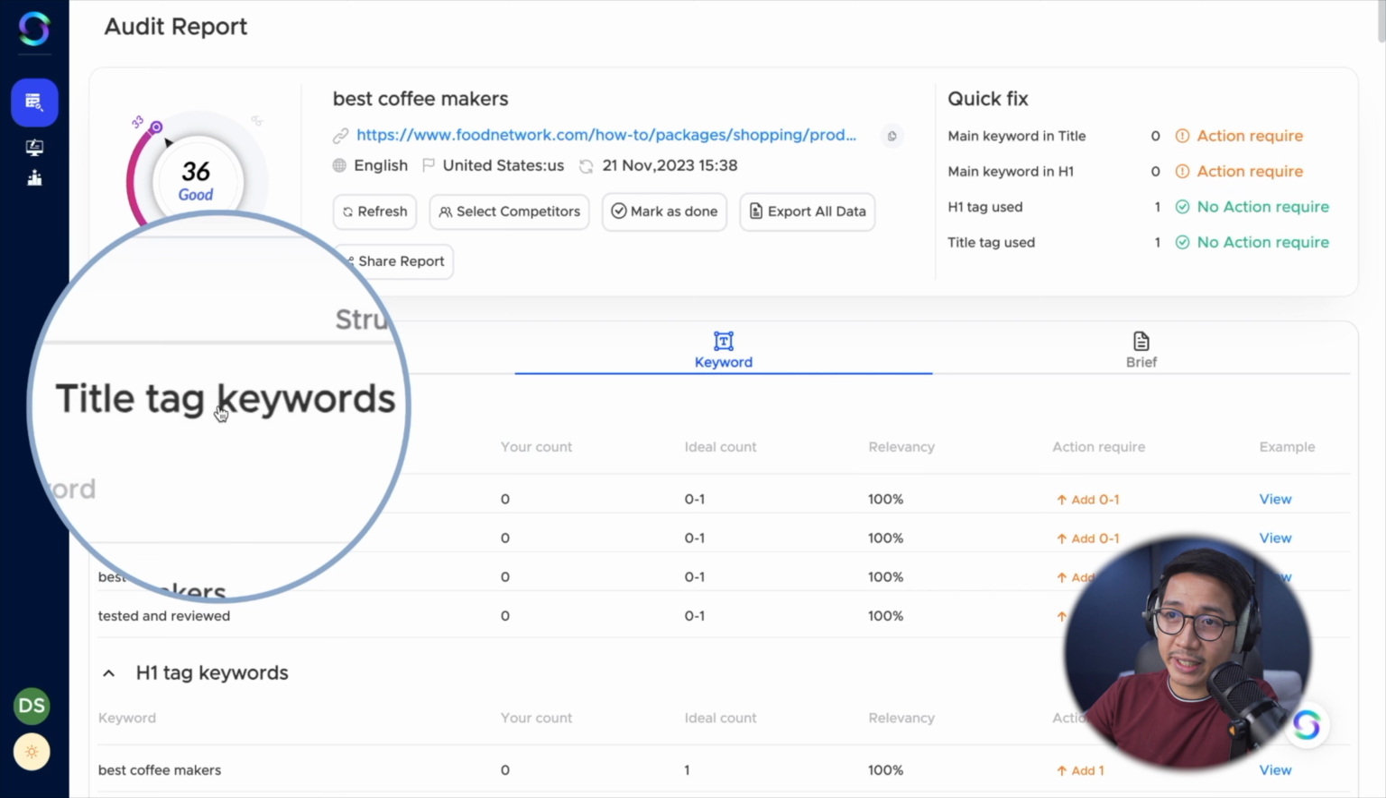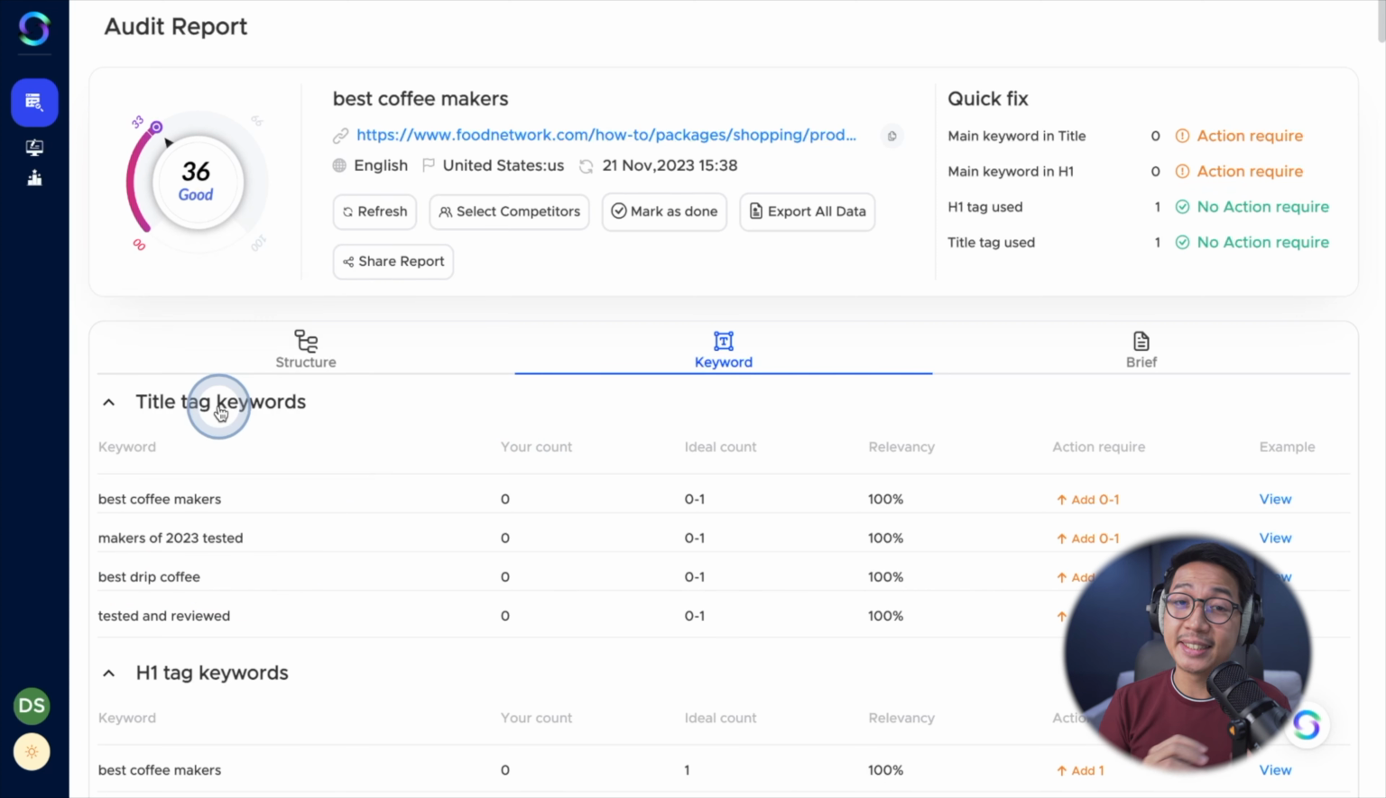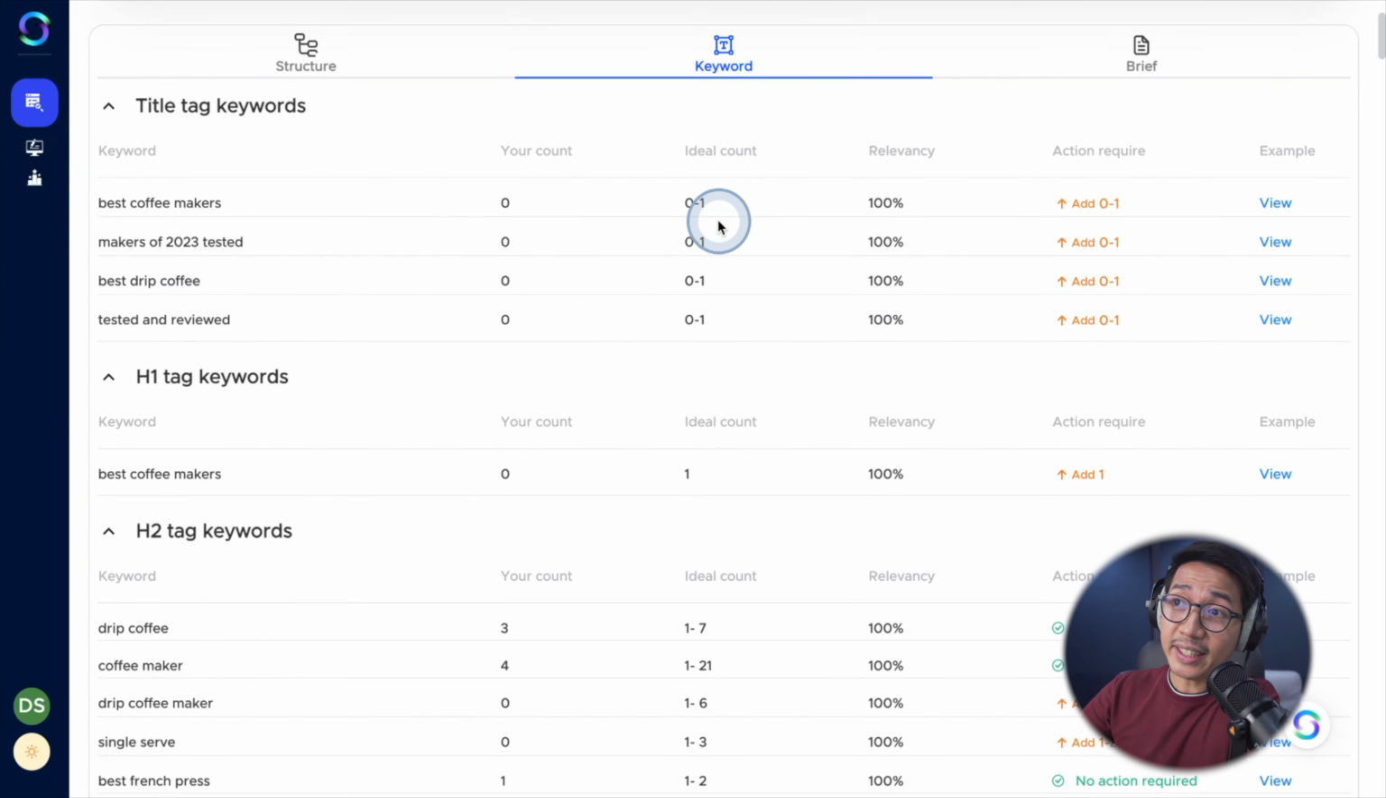Let's go to title tag keywords. The title tag is the most critical factor of on-page SEO. Period. It tells Google what your page is about. Try to add the primary keyword phrase at the beginning of the title tag. We show you which keywords to add and in what frequency. Follow the instructions and you're good to go.